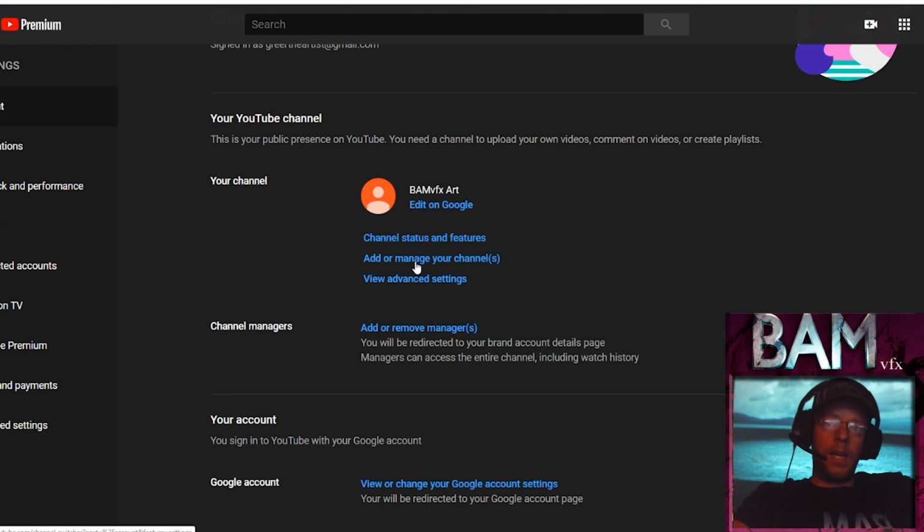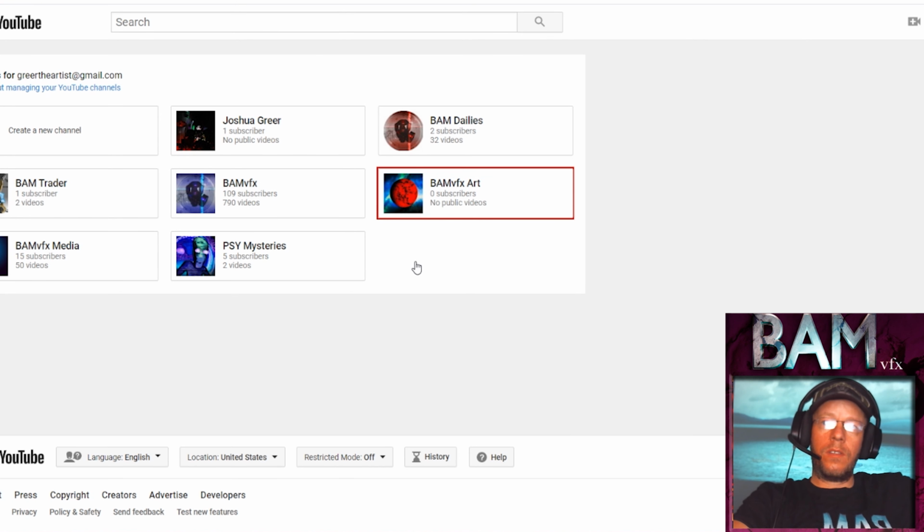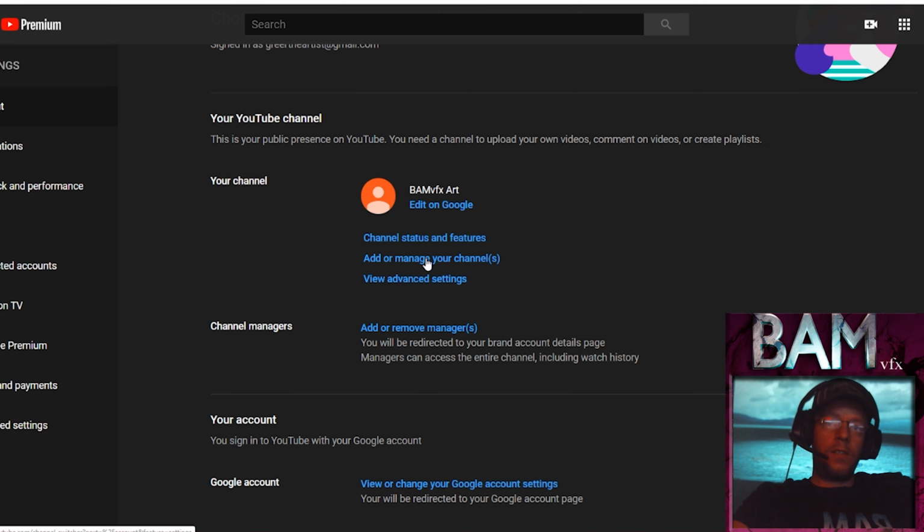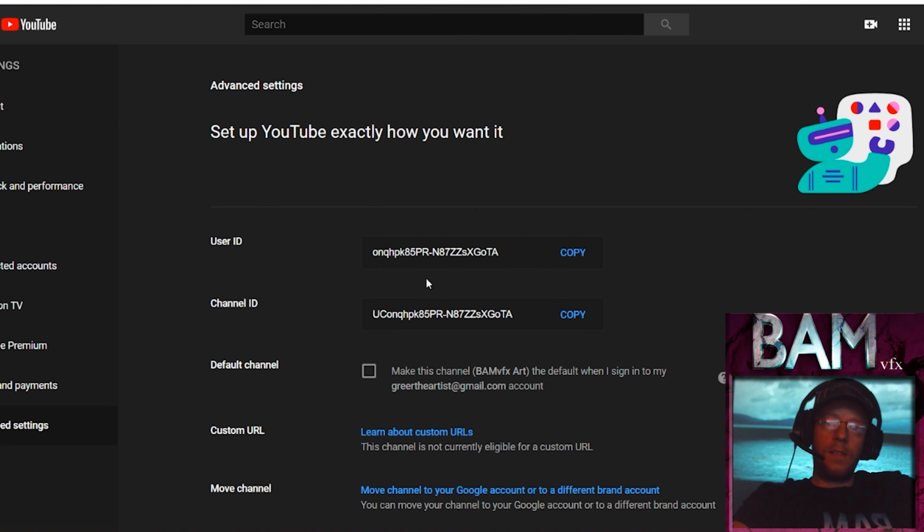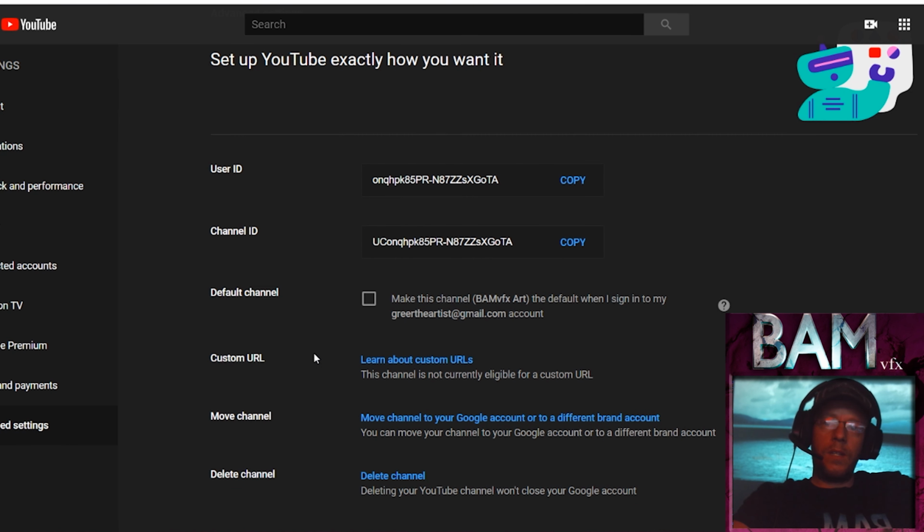And then add and manage your channels. So look at all of these other channels we've got. That's if you were wanting to do multiple channels, you can go to each a different setting. Let's go to advanced settings. Is there anything we need in here? In advanced settings, if you change your mind, this is where you can delete your account.